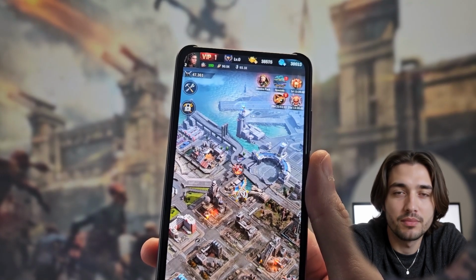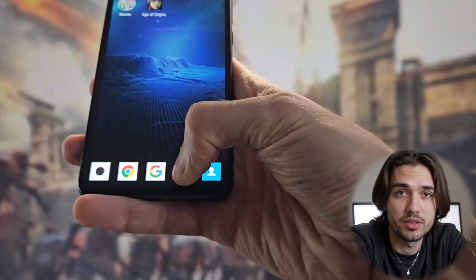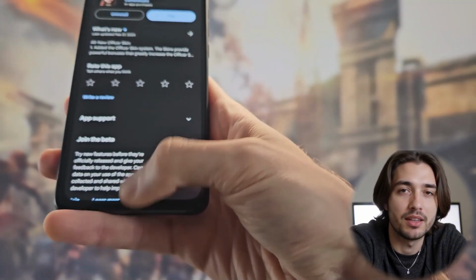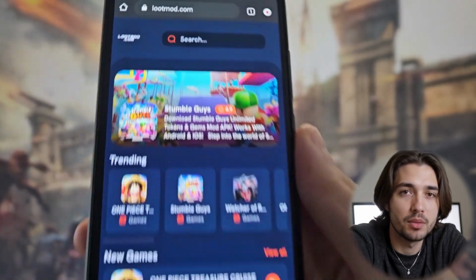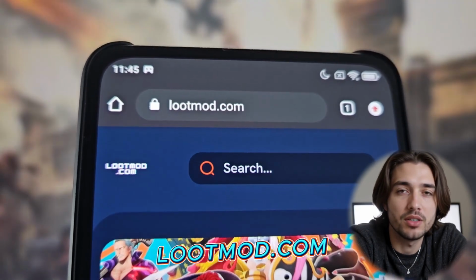Let's get started. First things first, make sure you're running the latest version of Age of Z Origins. Open up your App Store, search for the app, and if there's an update button, hit it now. Having the most recent version helps the method run smoothly and avoid bugs. All updated? Perfect. On to the next step.